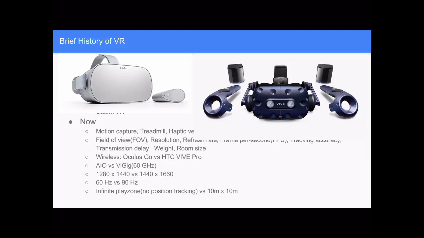Oculus Go provides the players with an infinite play zone. However, it is losing the advantage of position tracking. At the same time, HTC Vive Pro allows the players to play in a 100 square meter play zone.